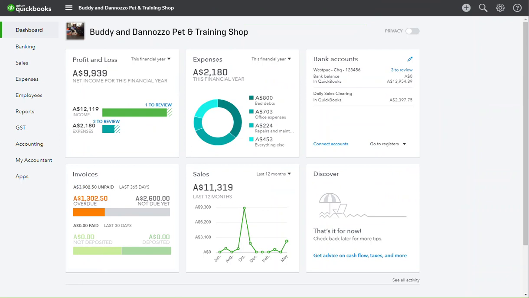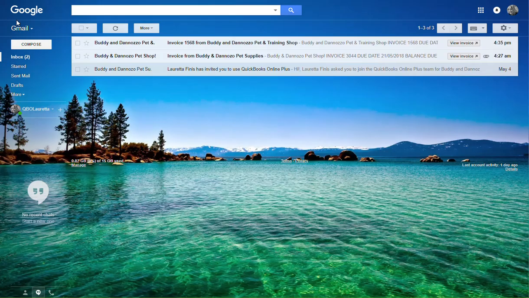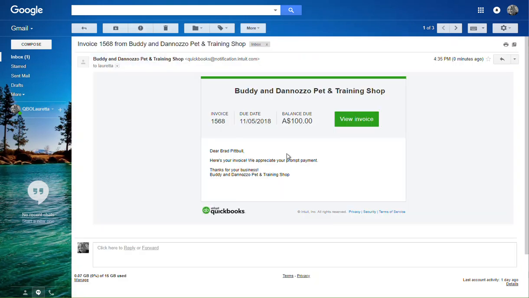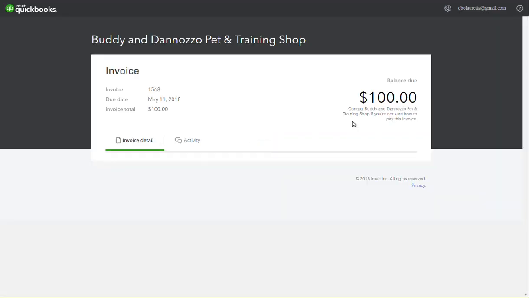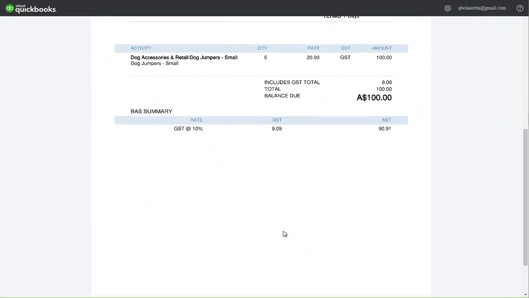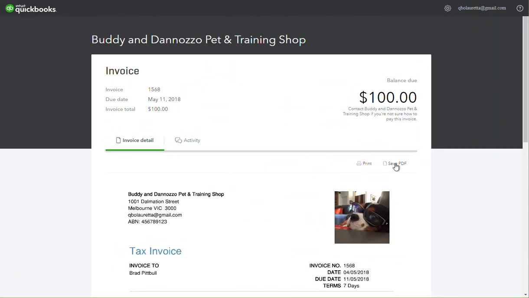If we want to look at the back end, I'm just going to move into my QuickBooks Online email that I use. As you can see, this is the email that Brad Pitbull will receive. View the invoice, and voila, everyone, this is what the invoice looks like. Nice and simple. And as you can see, the client can print or save as PDF.